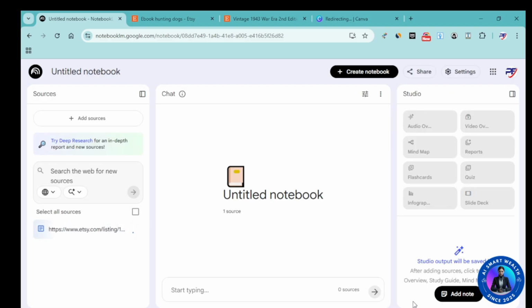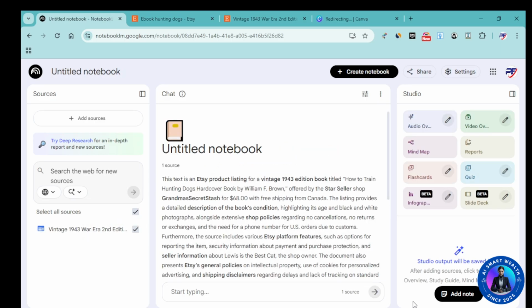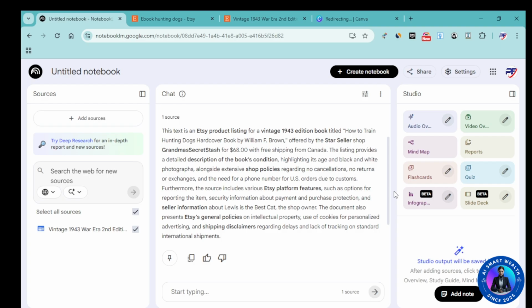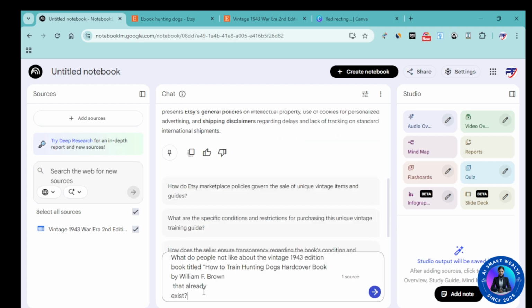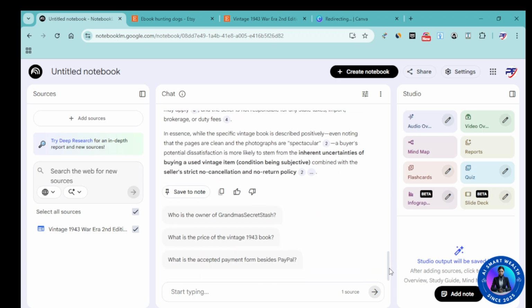Now this is where NotebookLM becomes incredibly powerful. Instead of guessing what to create, we can ask NotebookLM very specific questions about this book and its audience. For example, I'll ask, what do people dislike about this book? What complaints or criticisms show up in the reviews? NotebookLM analyzes the reviews and pulls out common issues, frustrations, and gaps that people mention.